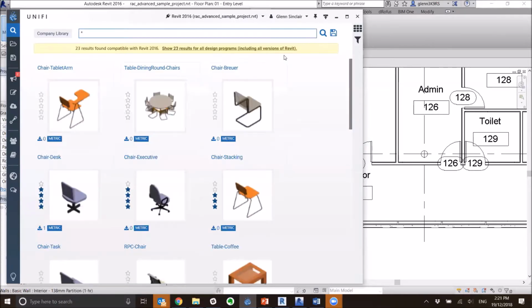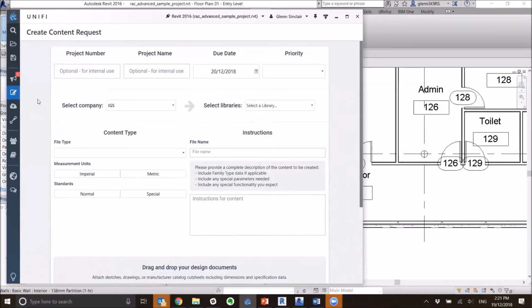Okay, so the next aspect that I'll cover is requesting new content. There is the content request button here, the next icon down, this request content option. This is for requesting new families to be made or existing families to be modified from your company librarians inside of UNIFI. The top line there is we fill out what the family is for. If it's for a particular project number or name, you can pop it in there. When the family is due and the priority of that.